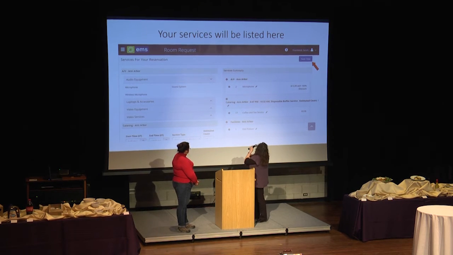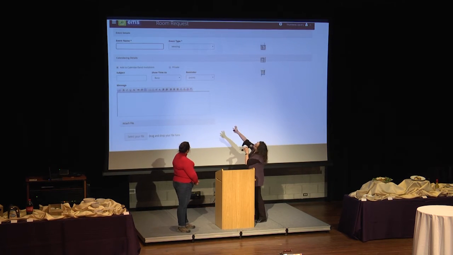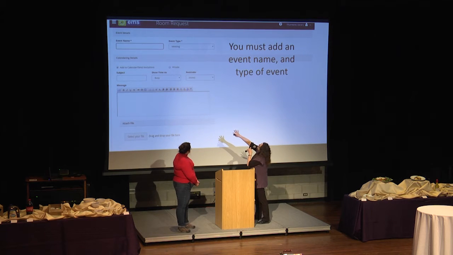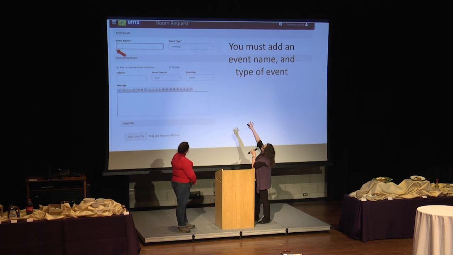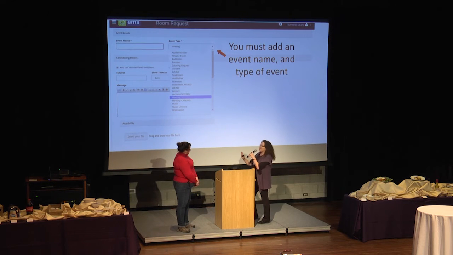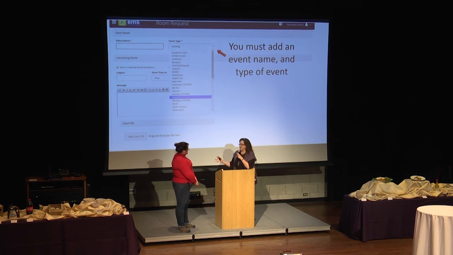So now you're just gonna put in your event name, and then the type of meeting it is. Is this like an academic meeting, a lecture, interview? So that drop down is just like all of the different ways that kind of the setup of the room. That'll key off housekeeping as well.